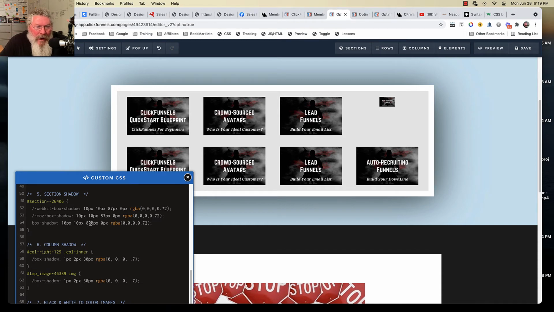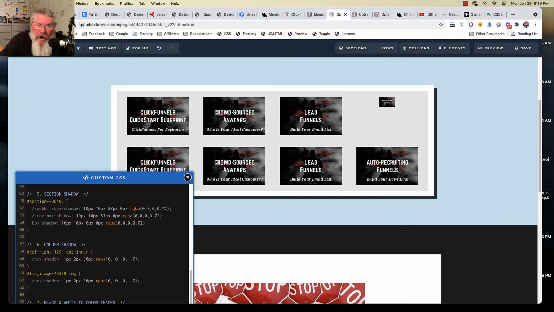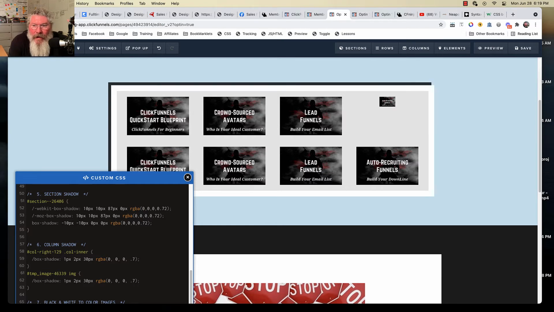So let's take out the blur and show you what we have if we just have our 10 pixels and 10 pixels. So the 10 pixels horizontally, you can see, goes off the right-hand side over here. And if we make this a negative number, of course, it'll go off the left-hand side. And then we could do the same thing, make a negative number on the y-axis, and it will pull it up to the top. So now it's at the top and the left-hand side.